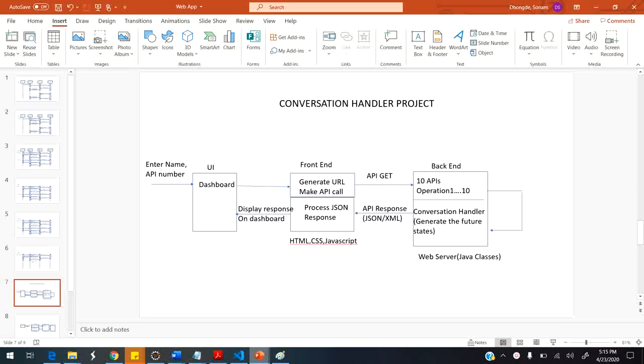Today I would be demoing the conversation handler project. So basically this project is divided into two parts, the front end and the back end. I have implemented the front end using HTML, CSS, and JavaScript, and the back end, which consists of the 10 APIs and the conversation handler, is implemented in Java.